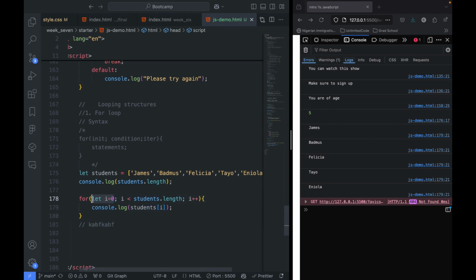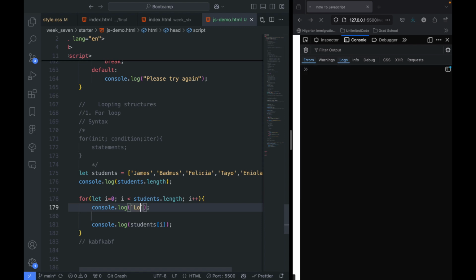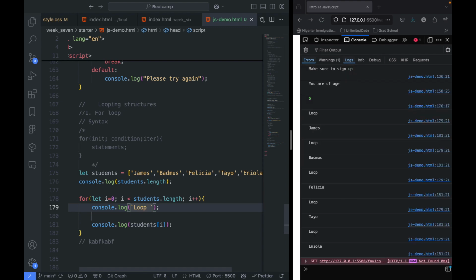You have a starting point, your initialization, your check condition, then your iteration. For each time, in fact, let's print out the value of i. Let's console log i at each iteration. Let's use a template string, loop 1. This is called template string.